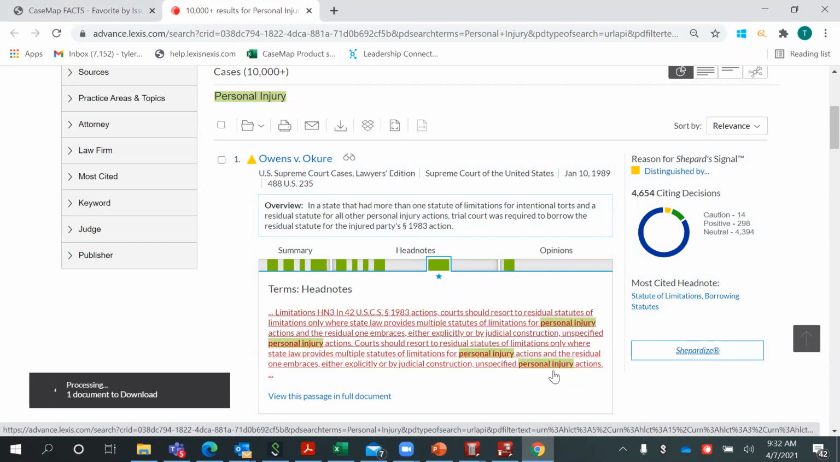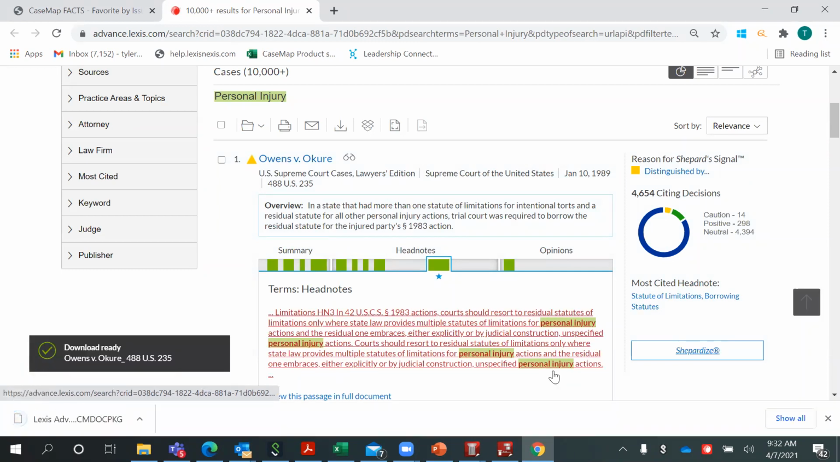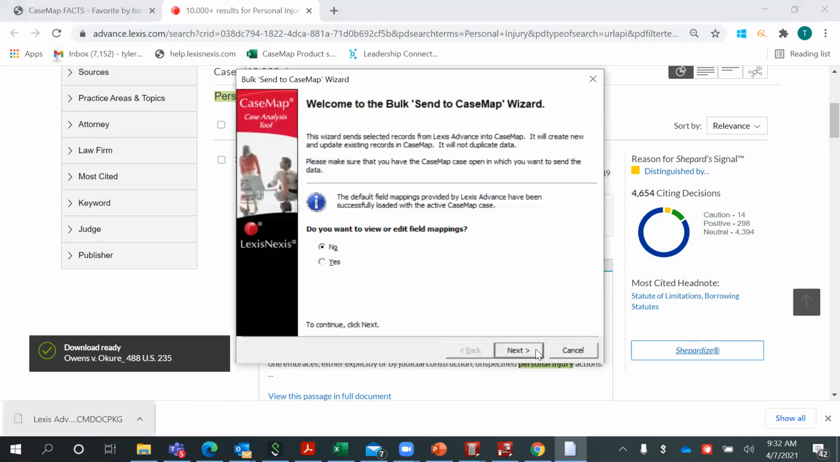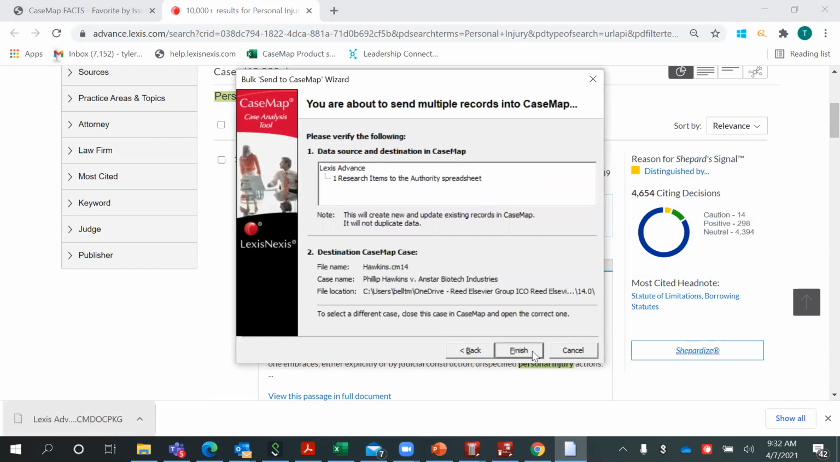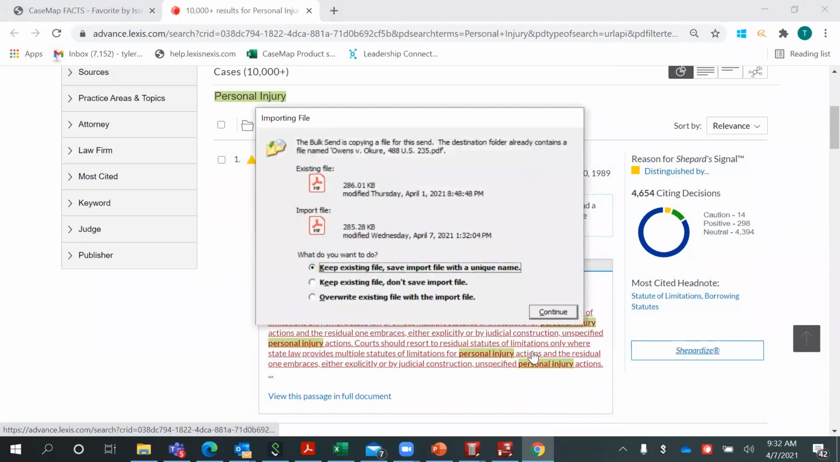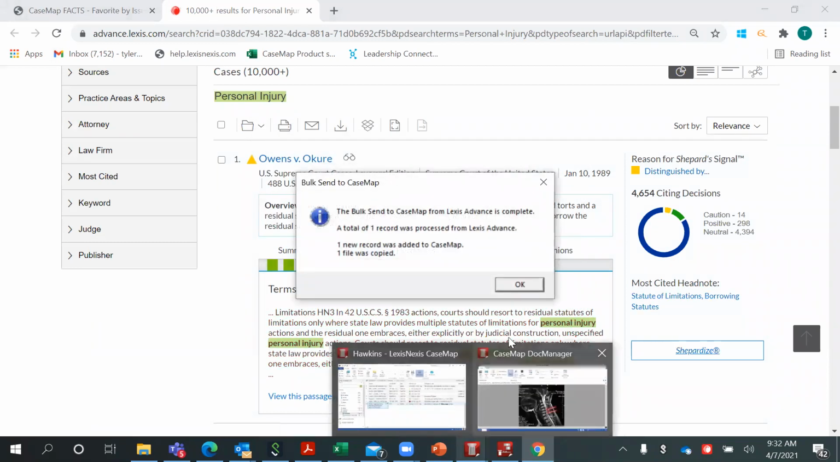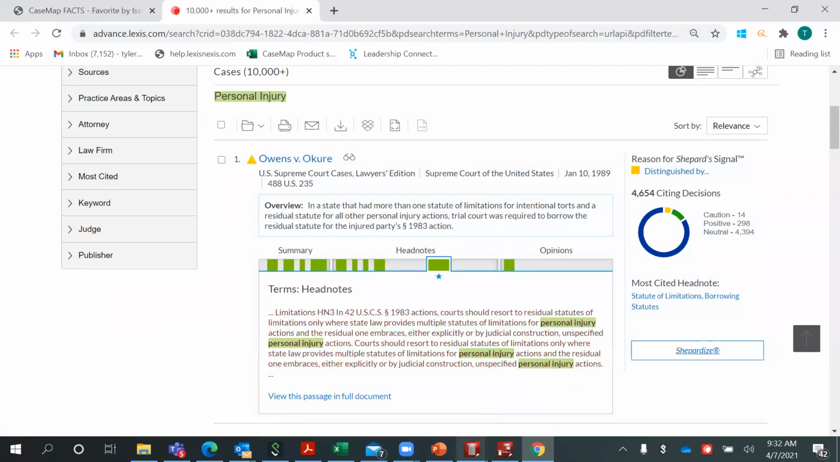To prove those arguments. So the download takes a few seconds, and I'm just going to click here to open it. And in a second, I'll be prompted to send this to CaseMap. So all in all, from CaseMap, using our Smart Assist option, you can download legal research directly into the tool.